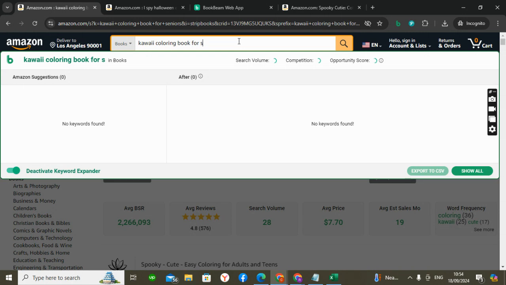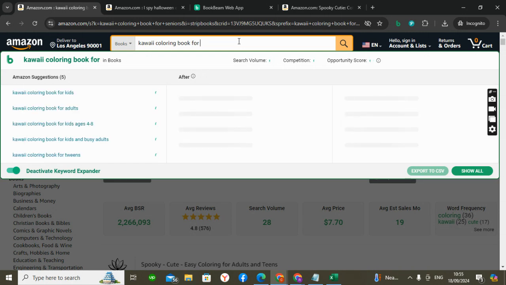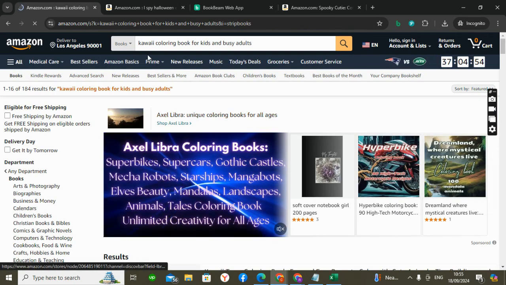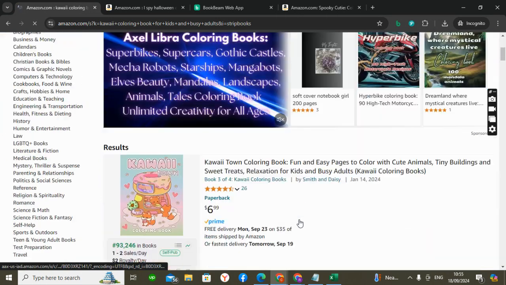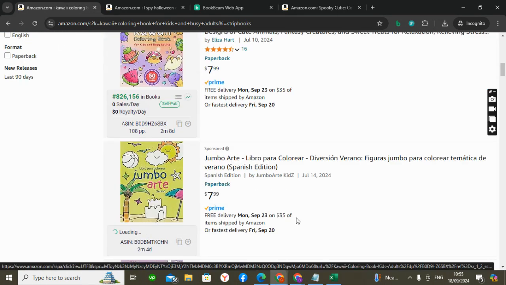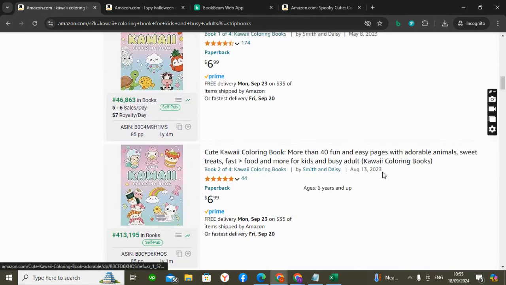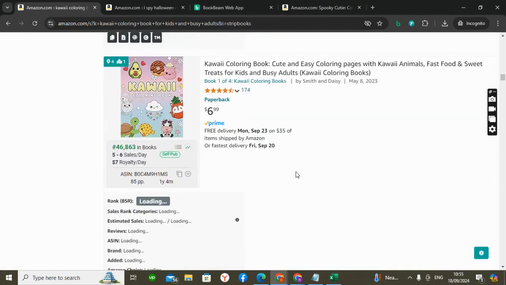Kawaii coloring books. Let's see, for teens. Okay, let's see this. Aha. Kawaii coloring book for kids and busy adults. Okay. I think this is good. This is good. For the 6,000. Let's see.